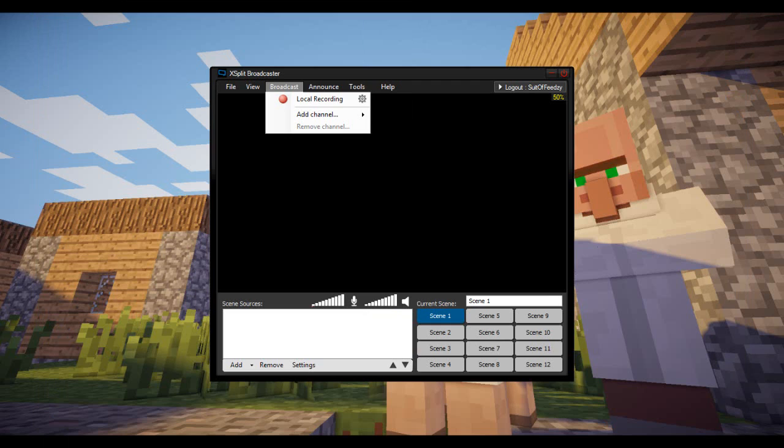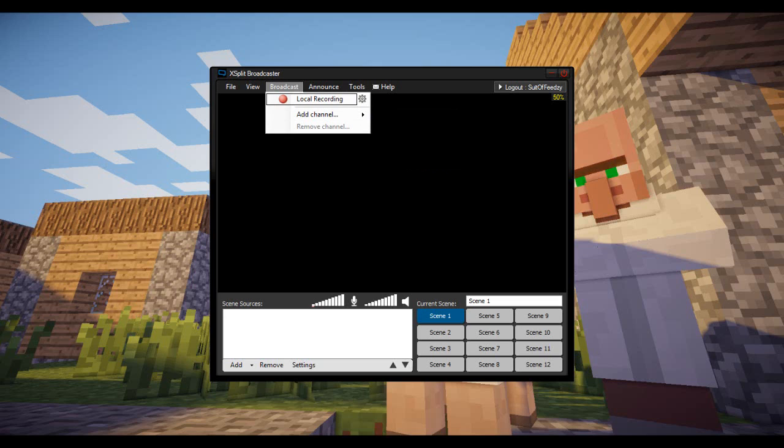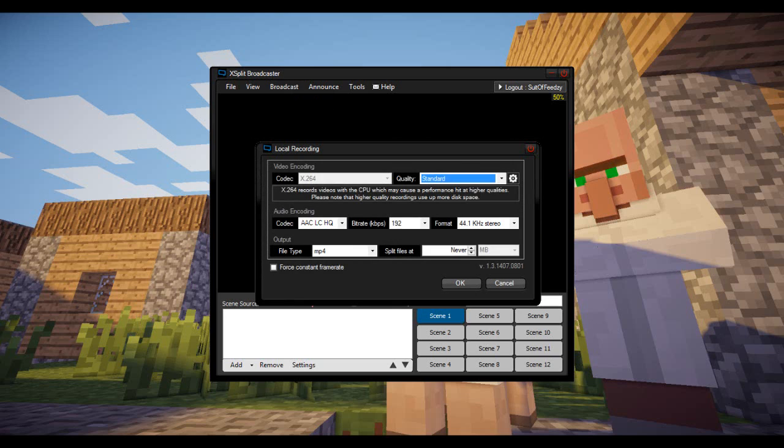So next is Broadcast, which is local recording, and it's where you can add a channel and then actually live stream to that, where there is Ustream, Twitch, local streaming, live stream, and custom RTMP, which I don't know what that one is. But if you hear the local recording, it will record, and if you go to the anchor bar, it's going to come up with this kind of stuff, and default is going to be specs on FLV on standard. So that's going to be the normal default one, and you can muck around with that.